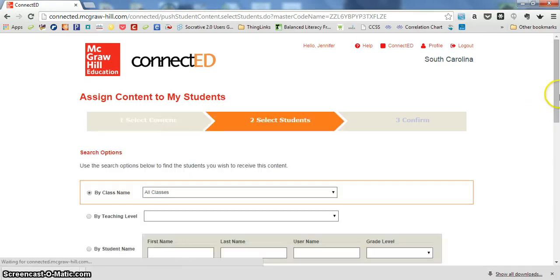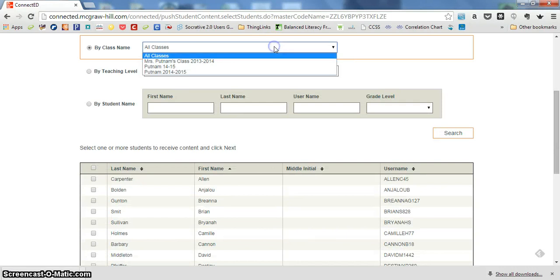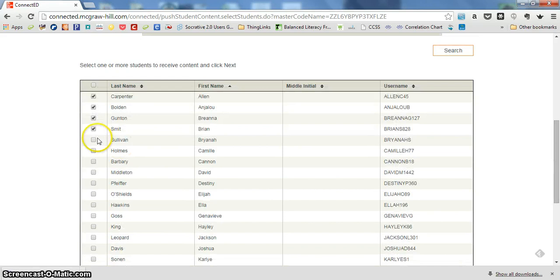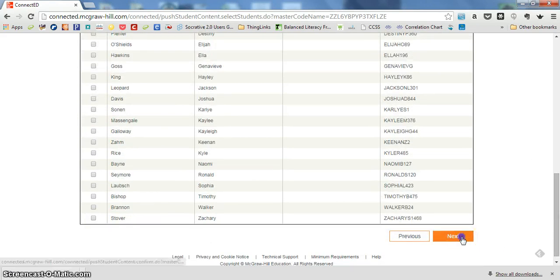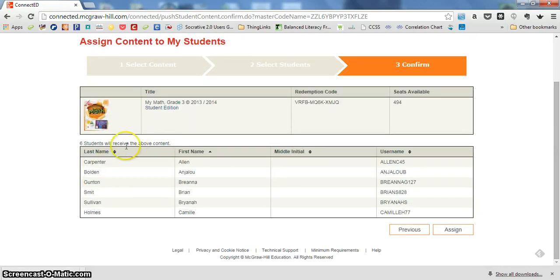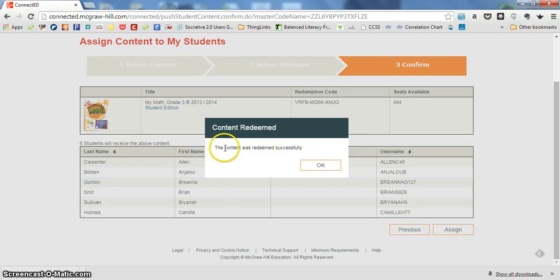Click Next. I'm going to choose however many students, whole class, I'm assuming, and you're going to put a check mark by their names. And then the next thing you'll do is just click Next. You'll see, once again, just to confirm, a list of first, last names and usernames, and then you'll assign it. And it says the content was redeemed successfully. That means when your students log in, they'll now have access to that student edition online.